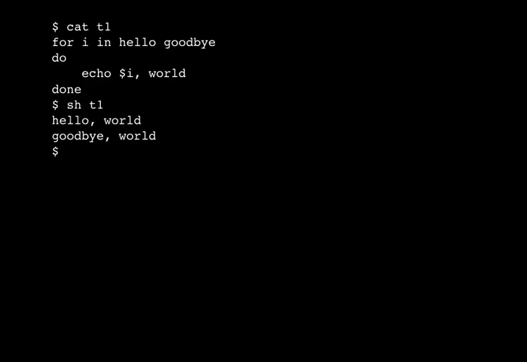Okay, let's talk about more control constructs. The for construct is more like the one in Python than the one in C or Java. The for loops over any number of strings. Of course, you don't always specify the list of strings literally. Here we loop over all file names ending with .c.